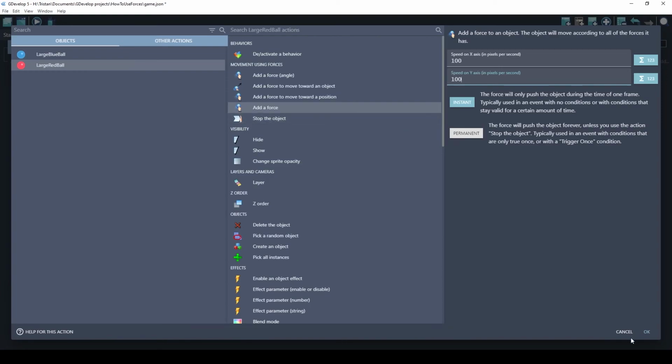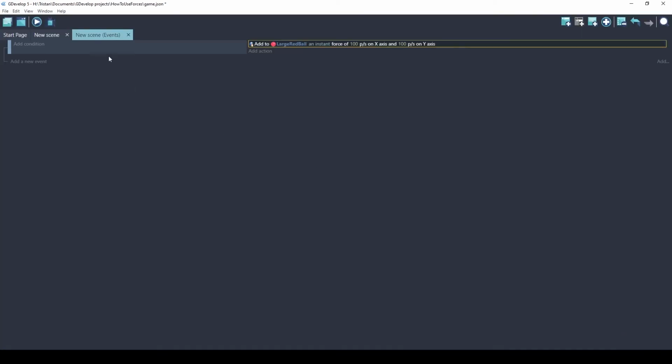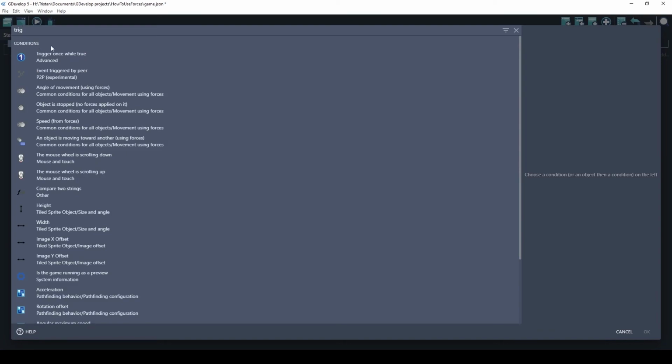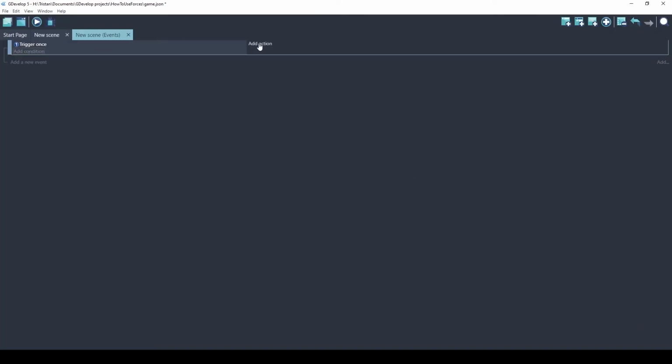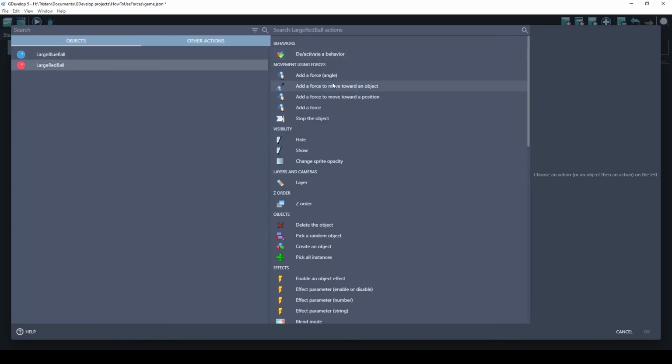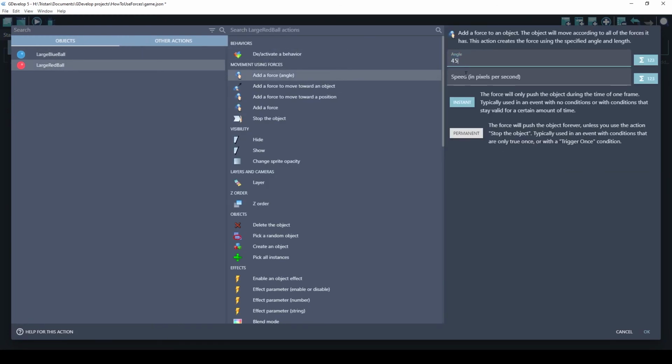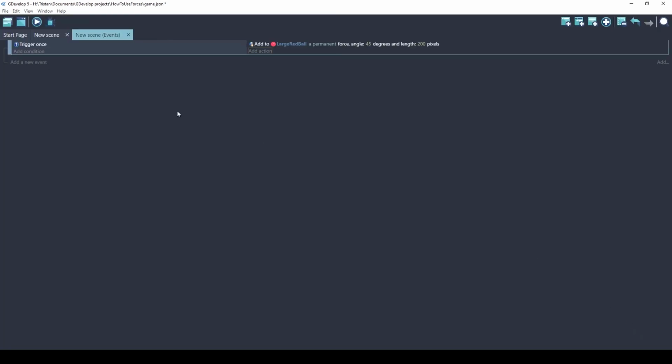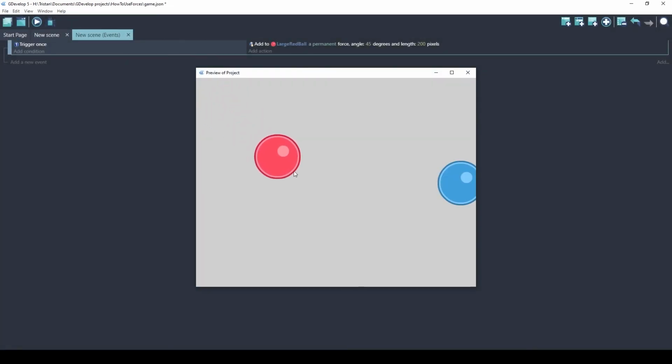Okay, stop the object. So let's talk about that. That's actually really useful if you want to prevent any previous permanent forces from affecting an object. So what I'm going to do is a trigger once, so that's basically the beginning of the scene. We're going to give the red ball a permanent force angle, let's do 45 degrees, and we'll do 200, and let's do a permanent. So this is a one-time event, and it's going to trigger once, permanent force 45 degrees. It'll look like this. But remember I said it's just going to go forever and ever.